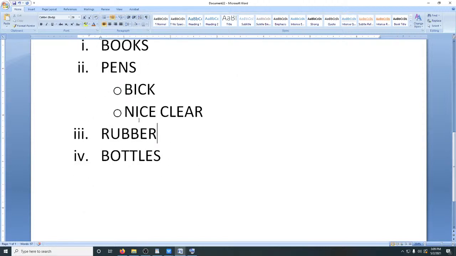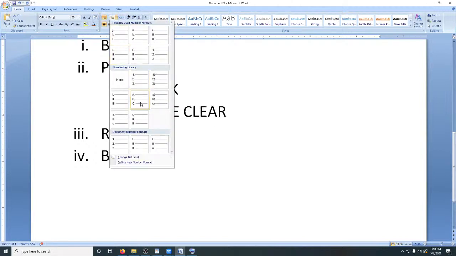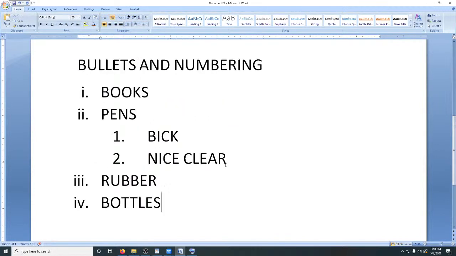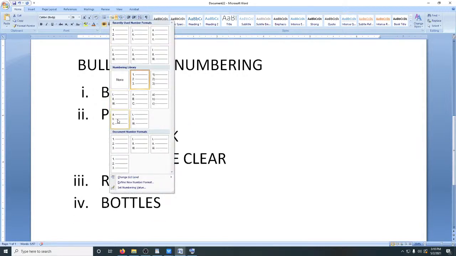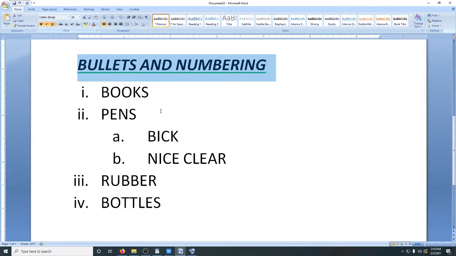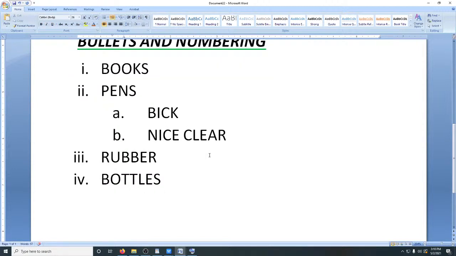Bullets under other bullets. So you can actually use this and you change it from this bullets, and we actually have numbered bullets. Change it from numbered bullets and can make it alphabetical. That's the way we work with bullets and numbering. So that is bullets and numbering.